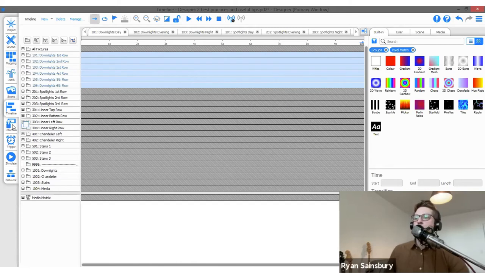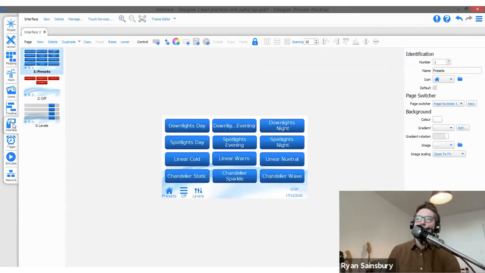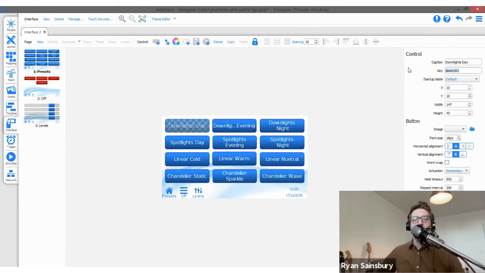Okay, so I want to move on to my interface now. I've got a very, very basic interface set up for today, and there's just a couple of things that I want to show you here. The first thing I've already explained is making sure that you have the relevant button keys. So I've got all of my downlights in my 100 range, all of my spotlights in my 200 range, and all of my linear fixtures in the 300 range. And of course, that will then relate to the timelines. That will also relate to the groups that I've got.